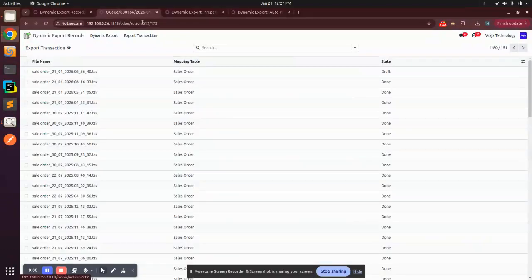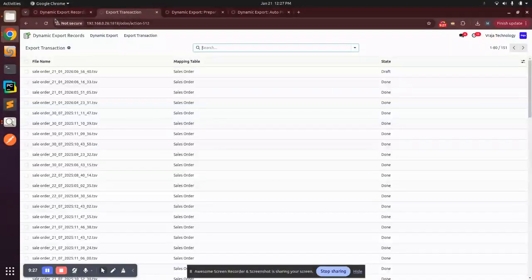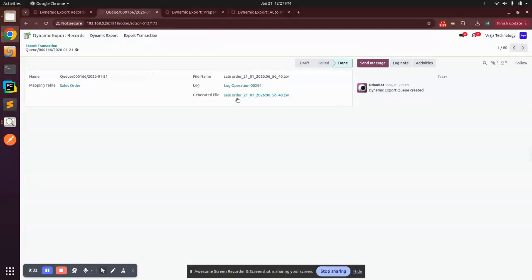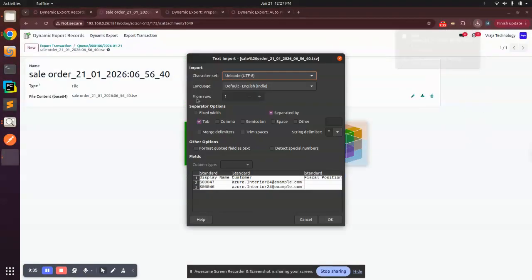Next, we run the second scheduler action, that is auto process transaction, manually again. So there are two scheduler actions: first is the preparation of the file and second is the process of export. When we click over here, your file will be exported to the particular server. Now let's refresh and check. Now it is in the done state. It is perfectly exported. The exported file can be downloaded as well like this, and you can check it.